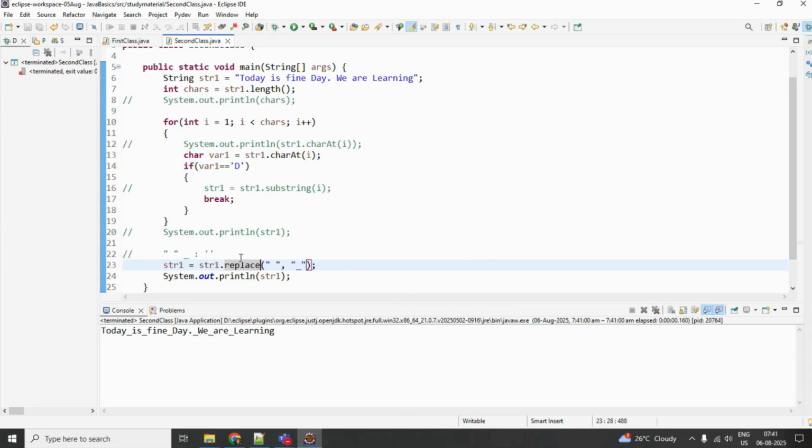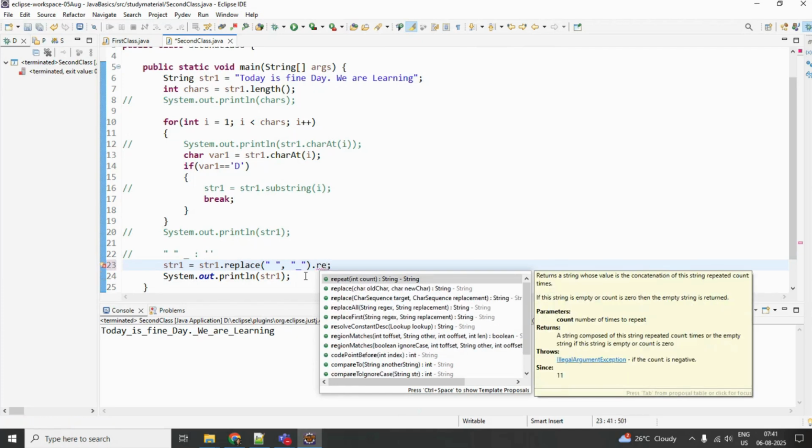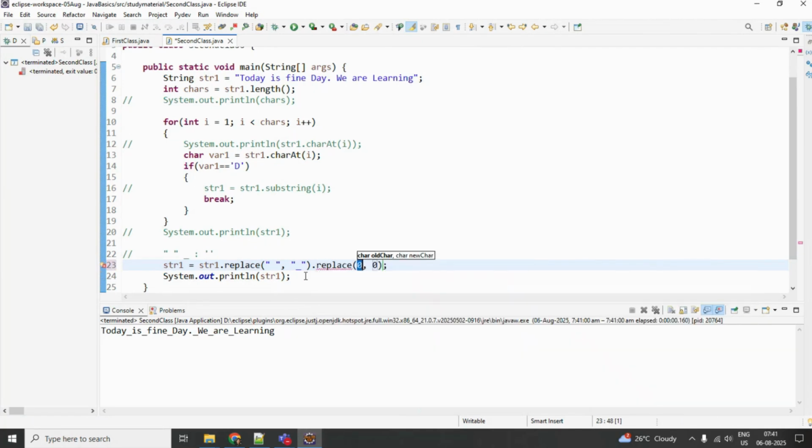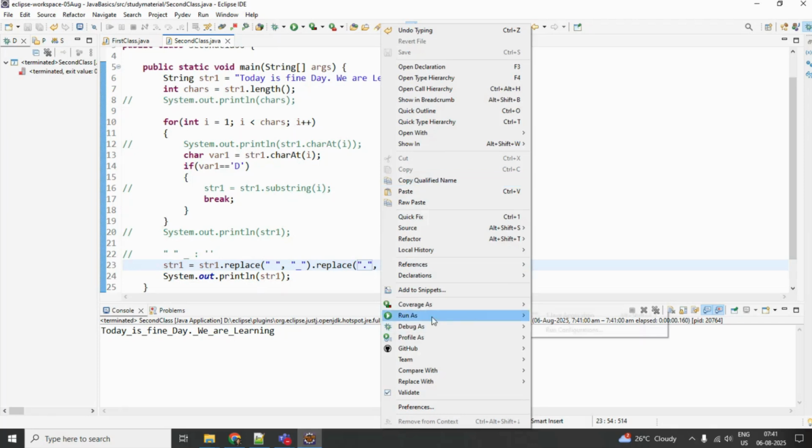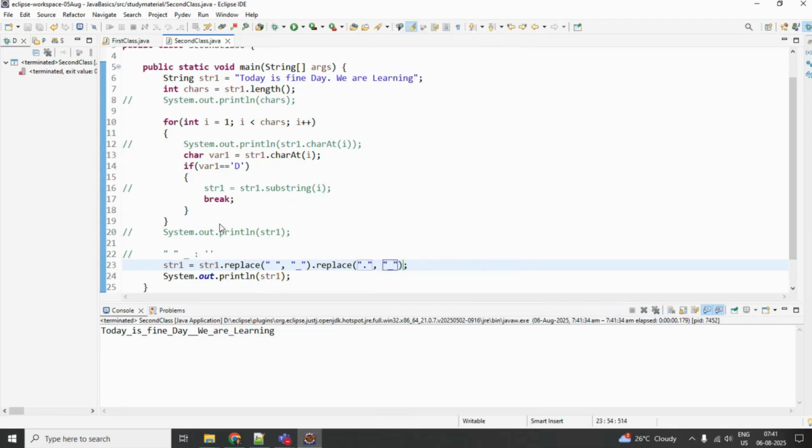Now what will I do? I will replace dot with another underscore. So now if I run this, we are using replace, and I can use replace as many times as I want.